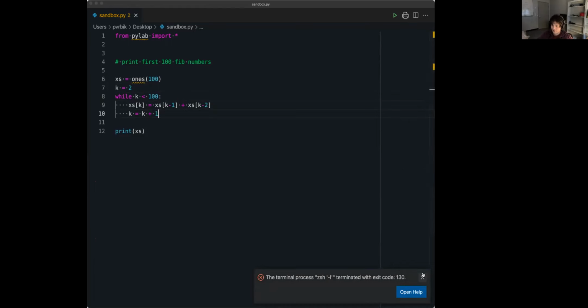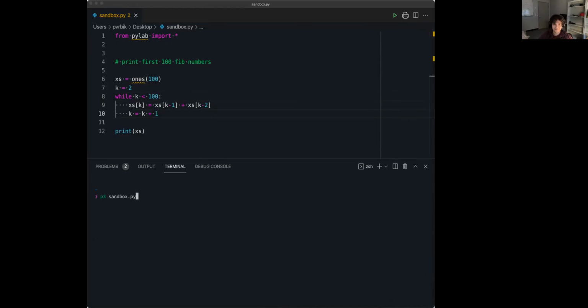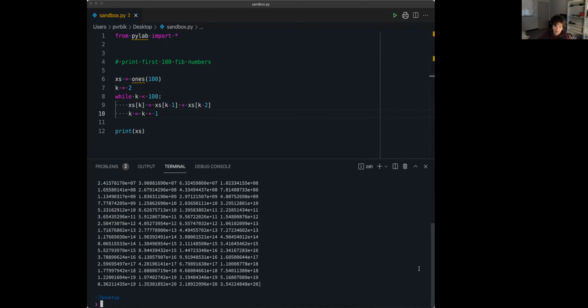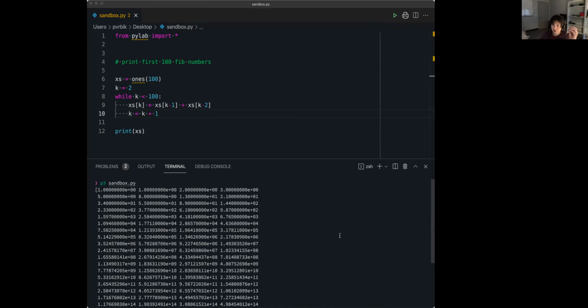If I could only hit the correct buttons. Oops. Okay, so you have to remember that these are storing floats, so it's going to look a little bit messy, but indeed, this is 1. This is 1. This is 2. This is 3, 5, 8, 13, 21, 34. It's just all sort of printed in scientific notation.